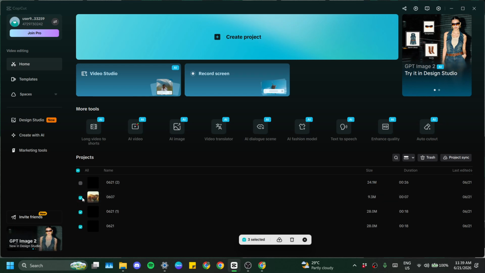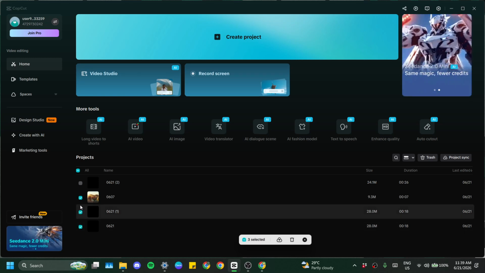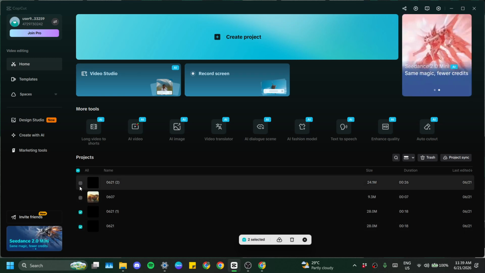Take a moment here and double-check your choices before moving on. Since you're selecting multiple files in one go, it's a good idea to make sure you're only marking the projects you truly no longer need.